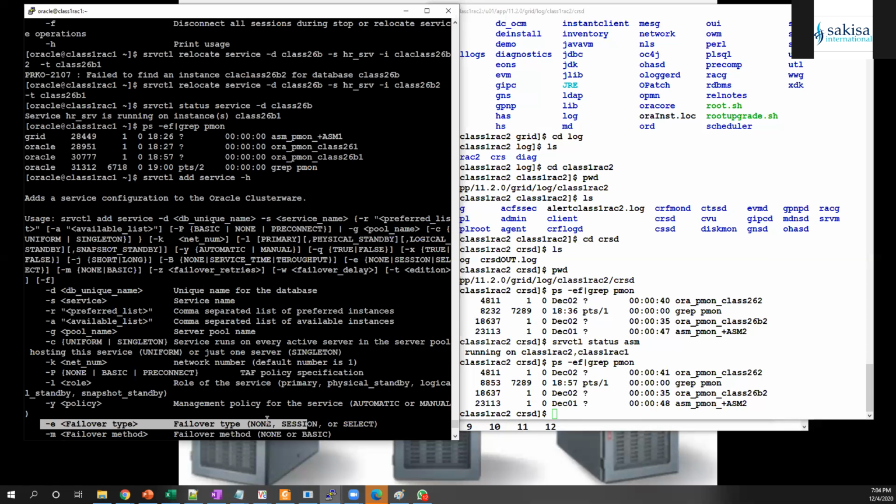By default it is none, but you have multiple other failover types. It can be session or select. This is on 11G. But on 12C, you have transactional. So you have another type added on 12C for application continuity called transactional.